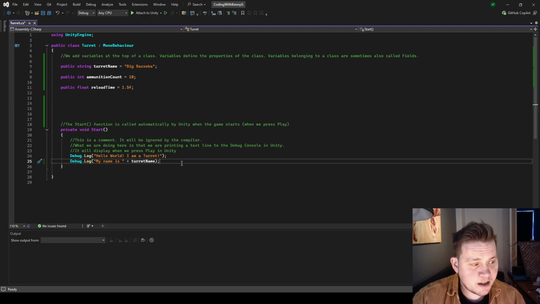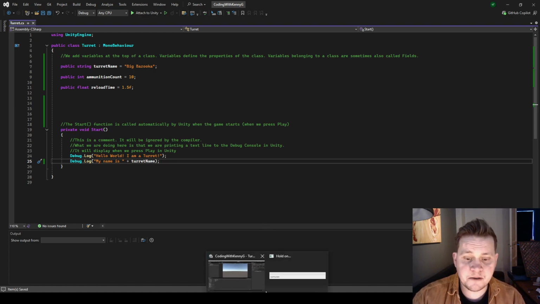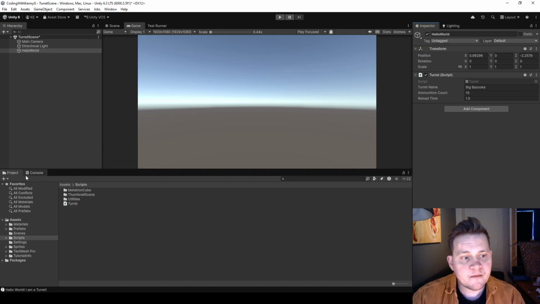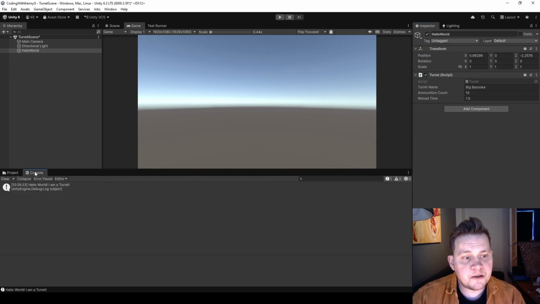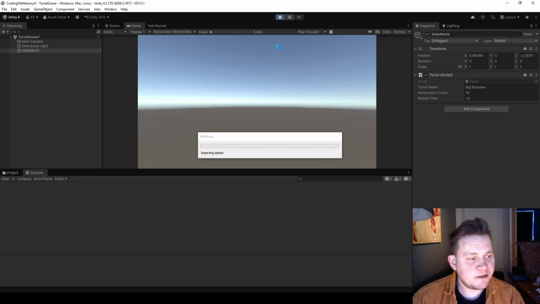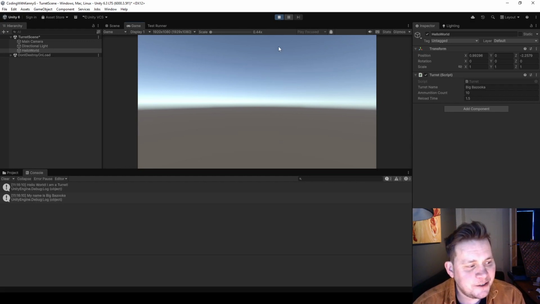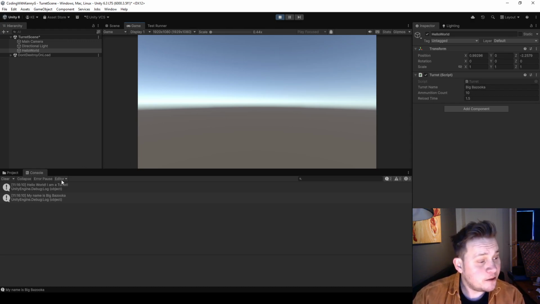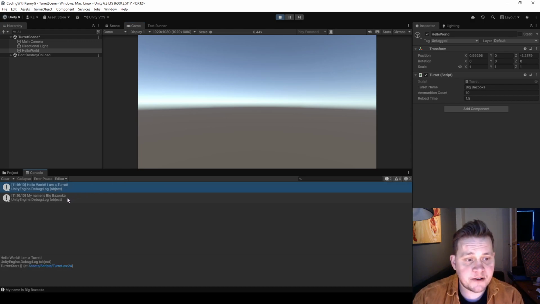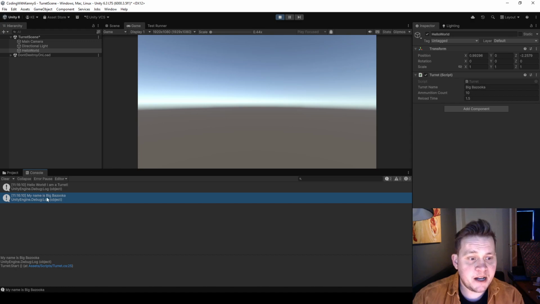We're going to save the script and go back to Unity, let it compile. Oh, there we go. I'm going to open up the console, and I'm going to click clear so that it's just empty here. Okay, and then we're going to press play, and hopefully everything will just do the things it's supposed to do. So now it's writing to the console, "Hello world, I am a turret," and a new line, "My name is," and then Big Bazooka.